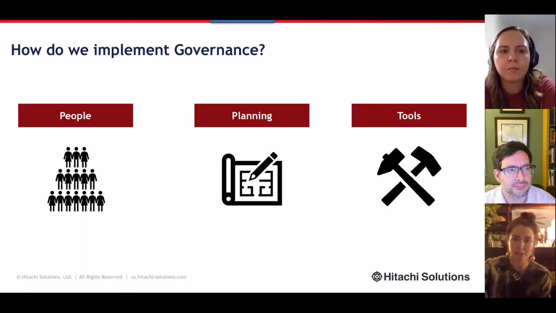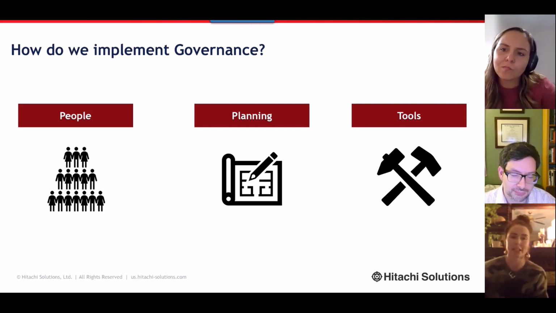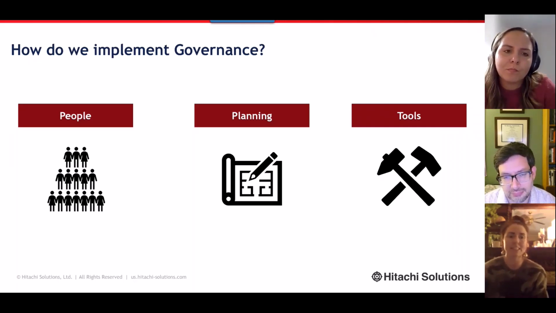So how do we govern? And this could be a tricky one. And I will say, having done this for a while now, implementing governance looks different in every single organization I speak to. But it really does come down to 3 key things. The first one is people. We need to put together the right people that are going to implement our plan.